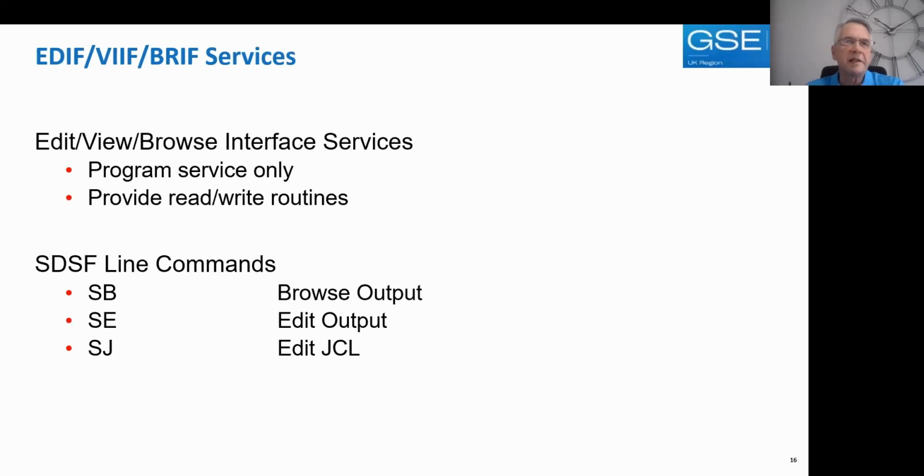If you've used SDSF before, you may have used the SB and SE and SJ line commands. These use the EDIF, VIIF, and BRIF interface services. These aren't available from REXX or CLIST or any interpreted language. It needs to be a compiled language, but you provide the read and write routines. And so in SDSF's case, they're just providing the spool output and the JCL that was used to submit the job.